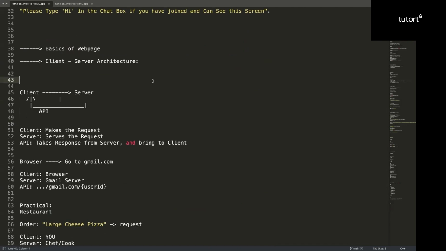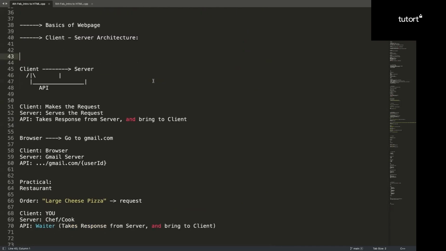Anyways, let's first start with the basics of a web page, to understand the client-server architecture, or the web stack, or web development in general. What is the client-server architecture? A client is something which makes the request. A server is something which serves the request. Client makes the request, server serves the request. That's what is called a server.